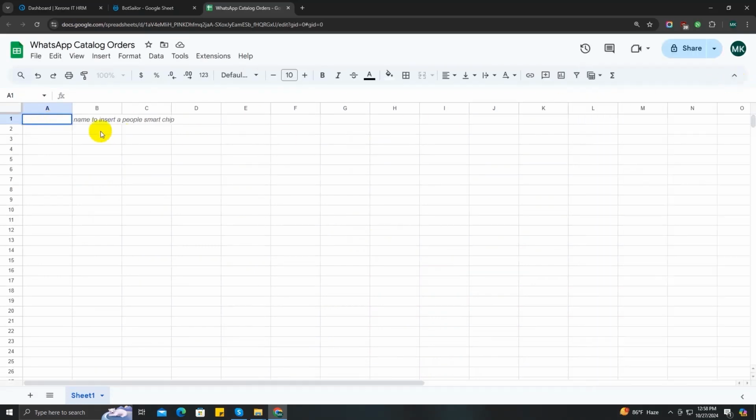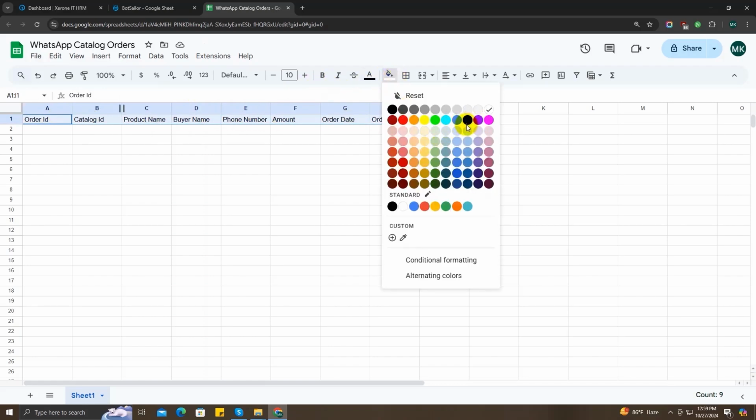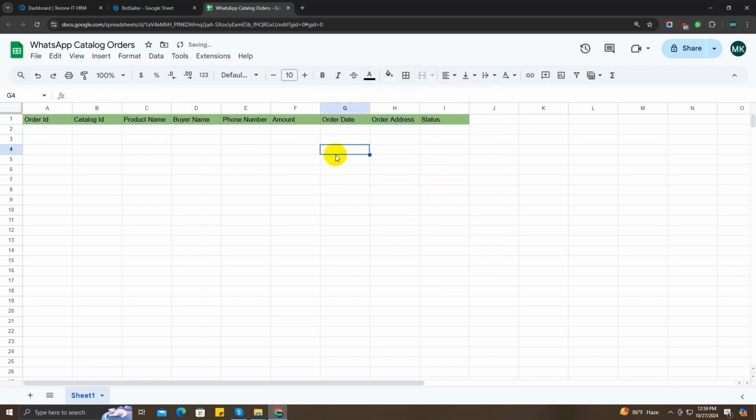We will do this only once and automatically save the correct data into each column when we connect the sheet into the catalog. So I'm going to write order ID, then catalog ID, product name, buyer name, phone number, amount, order date, order address, and finally status. Now let's select all the headers. We're just gonna give a background color to the headers. So select background color. Okay, done.